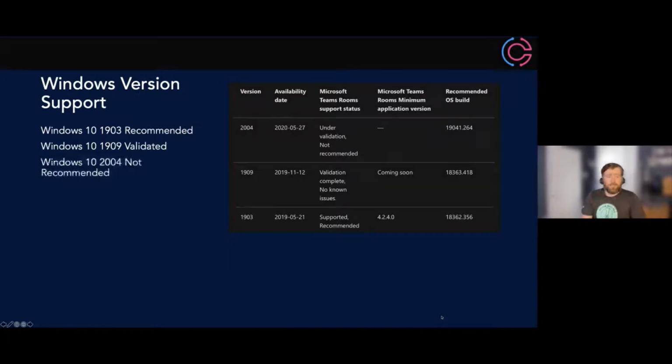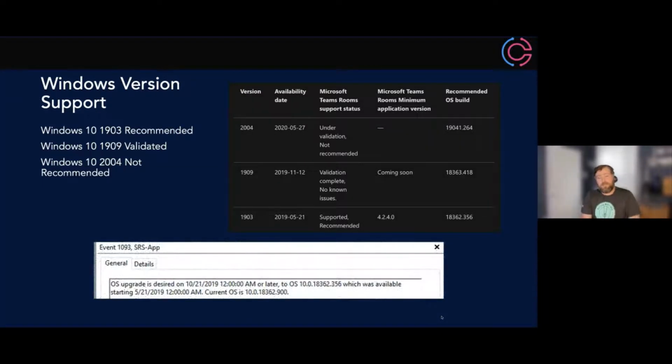And then lastly, Windows 10 2004 is not recommended. It's a pretty brand new version of Windows. There probably isn't enough data to be able to understand what types of issues will occur. And then one other piece of documentation that is pulled from the latest version of MTR, the 4.4.63.0.